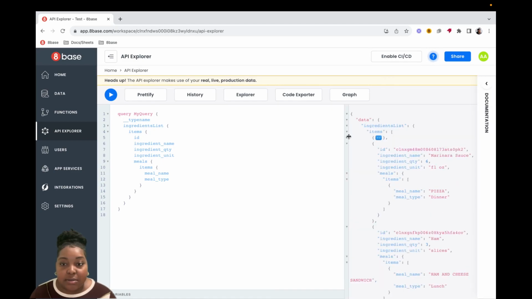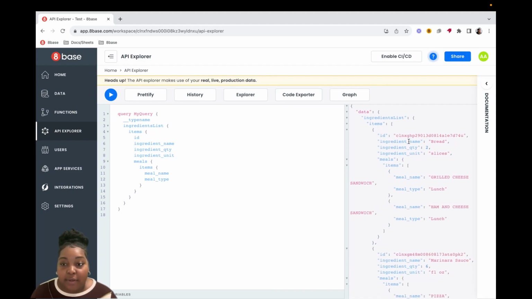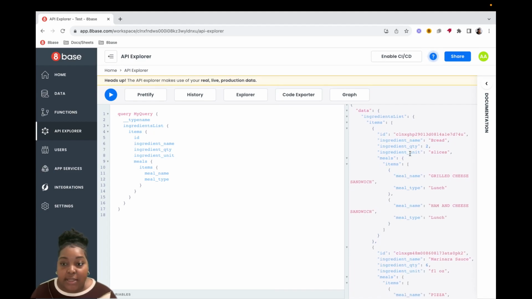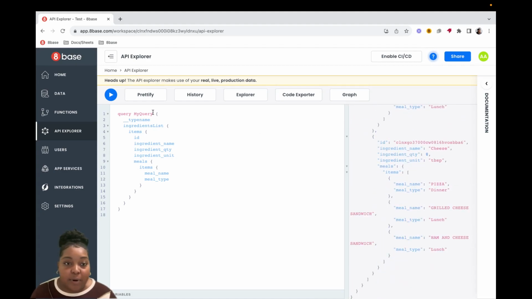Nice. Now, if we look here, we have the results that are giving all the list of ingredients and then the meals they're associated with. Now, moving forward, I'll probably want to save this query. So I'll call this list read ingredients.